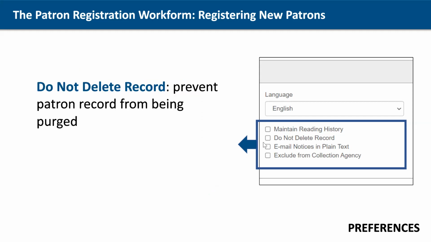The do not delete checkbox, it's just as it sounds. It will block a patron's record from being deleted. Later on in the training, we'll look at the regular database maintenance that happens for patron records and what qualifies a patron for being deleted.